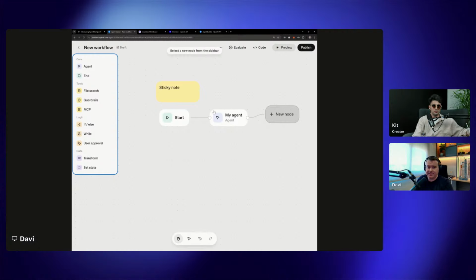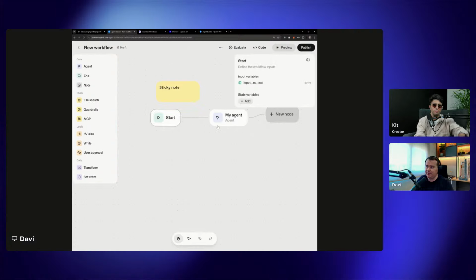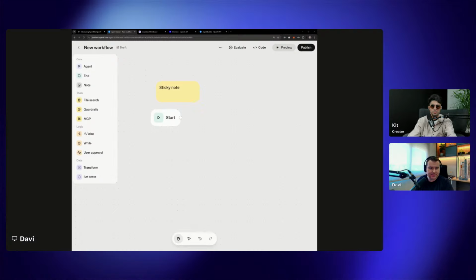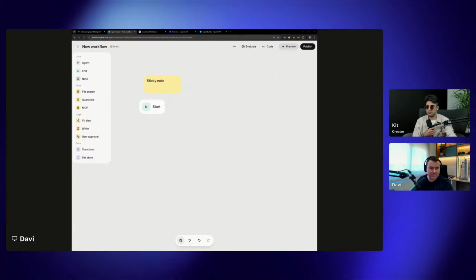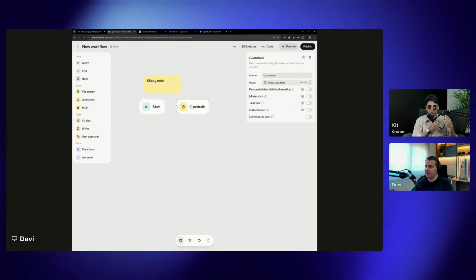So yeah, let's start creating it, so we can understand exactly what I'm going to do here. I will keep the start point here, right? Let me just remove some other nodes and start plugging a guardrail here, right? So we can start talking about guardrail. I will just drag and drop this node here. And now I can connect the start with the guardrail.